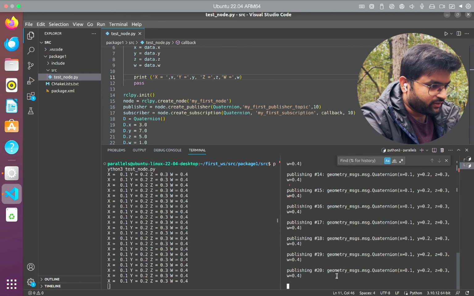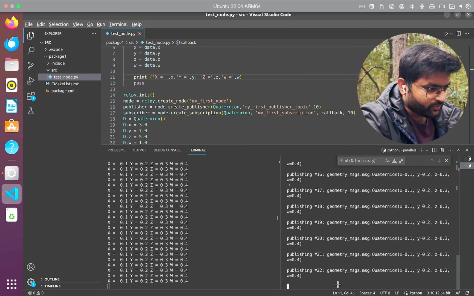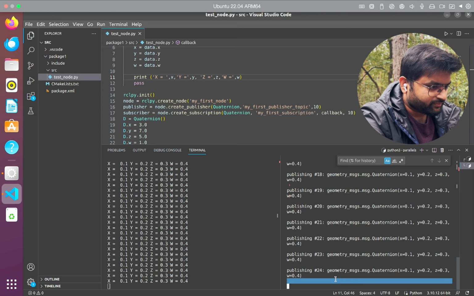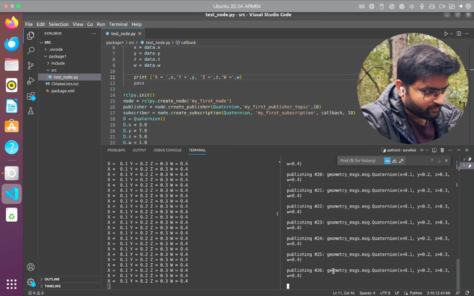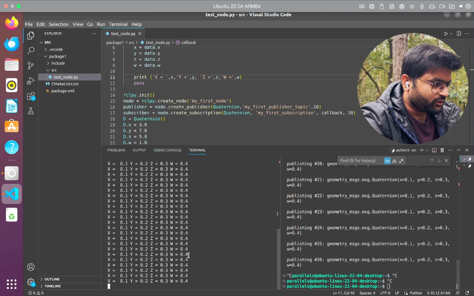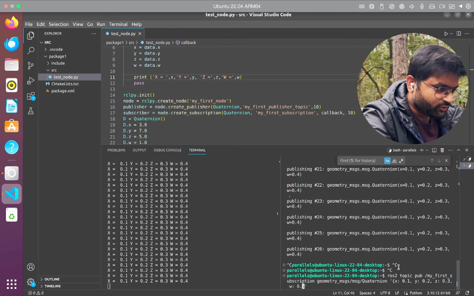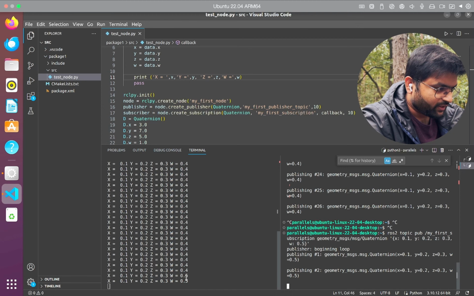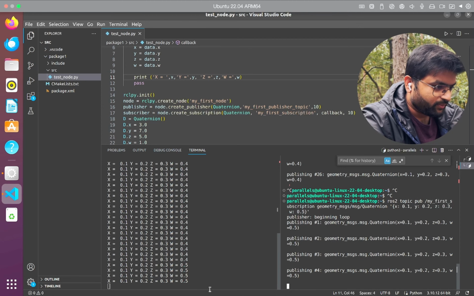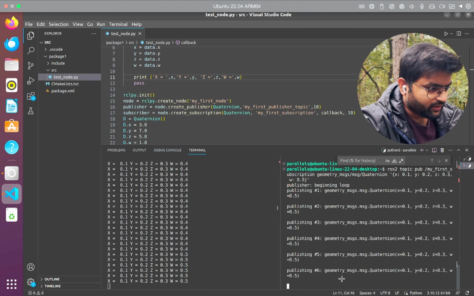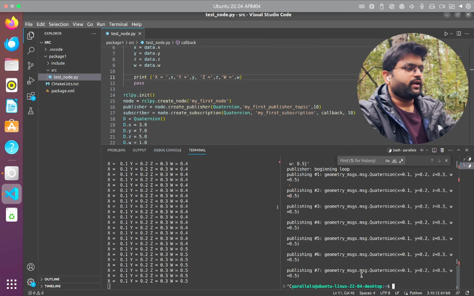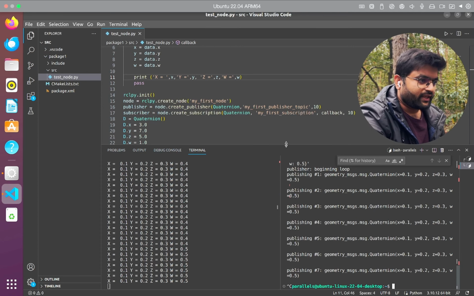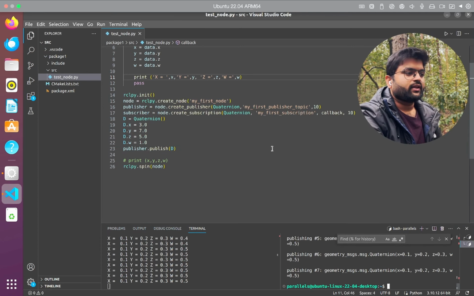When I stop this one, this thing also stops, right? Now I go again, I change this to 5, and again I will see that it's publishing 5 per W. So now, in this way, we have successfully created a node.